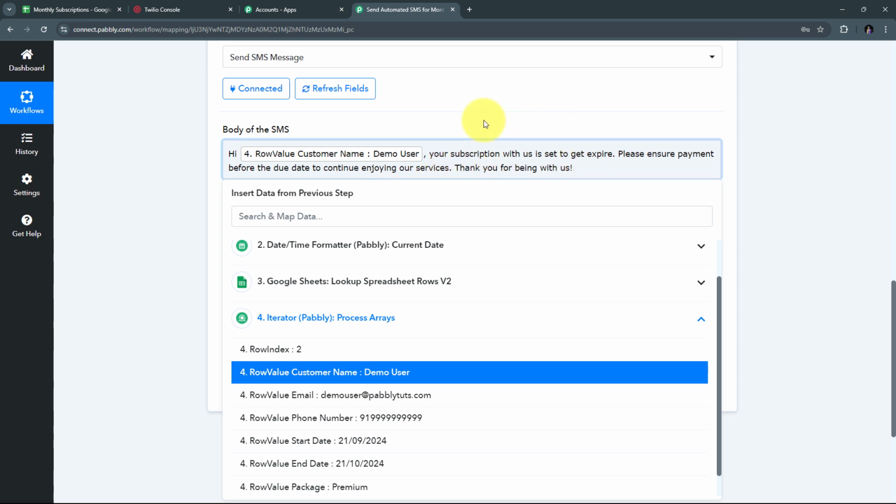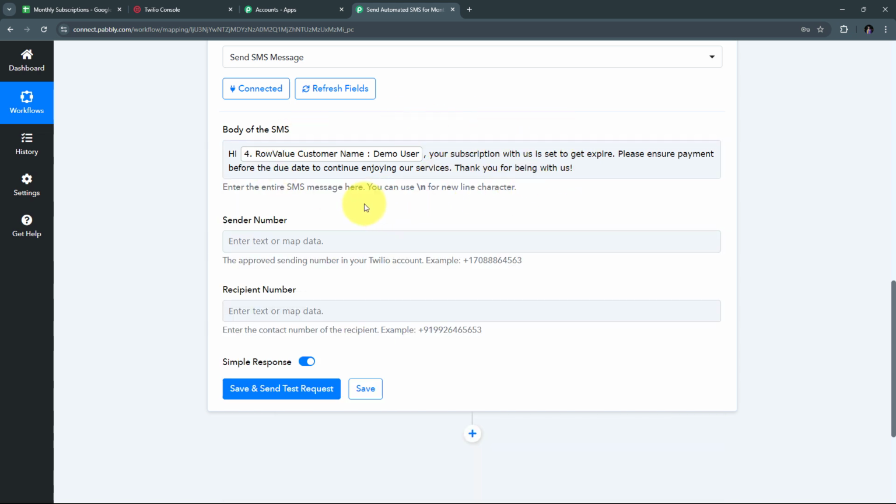Thank you for being with us. So this is going to be my simple SMS that I'm going to send as a reminder to my customer, and I'm going to remind them that their subscription is going to end and they can renew it by paying the amount.